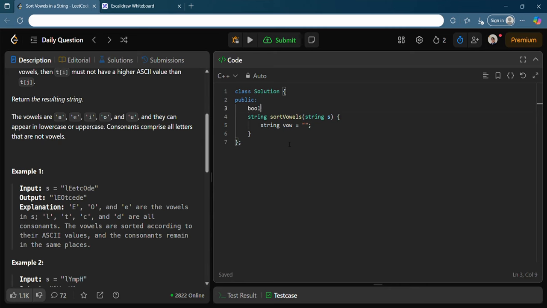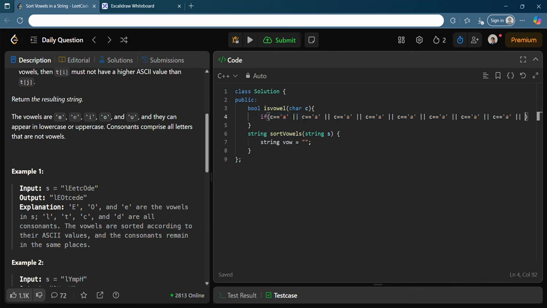So you can write a function, let's say bool isVowel. It takes a character C, and it returns true if it is a vowel. So if C is equal to A, or you can just keep doing this again and again. So what is the correct way to do this? I mean, you can just simply copy it. Don't think much, you can just simply copy it again and again.